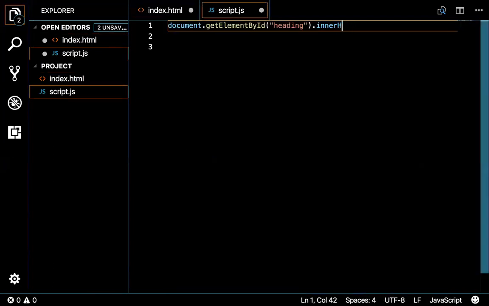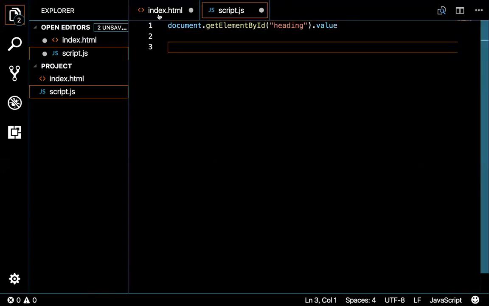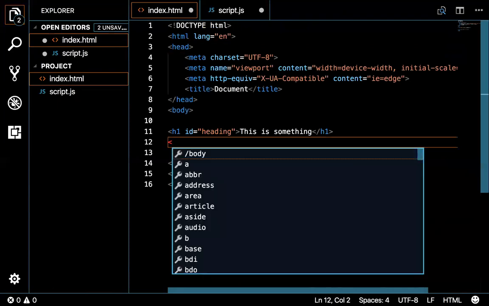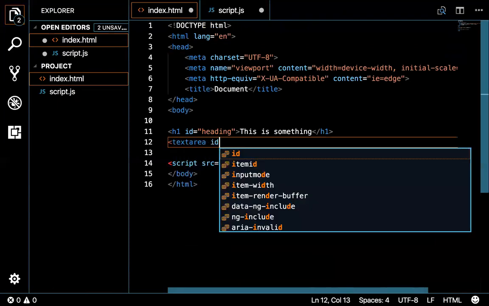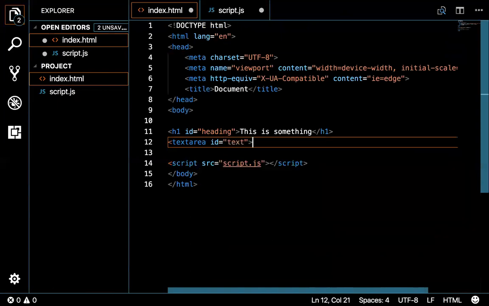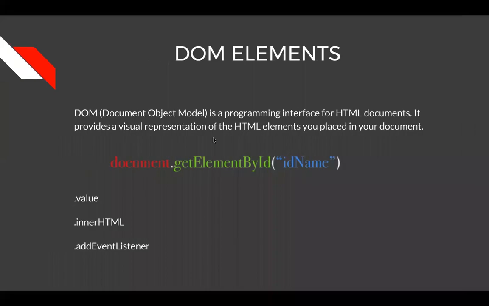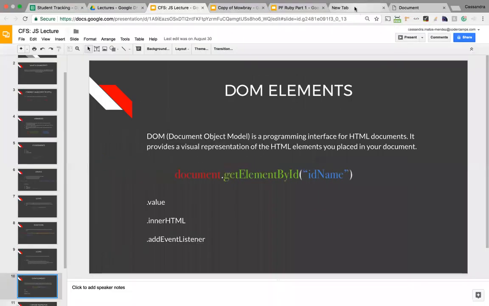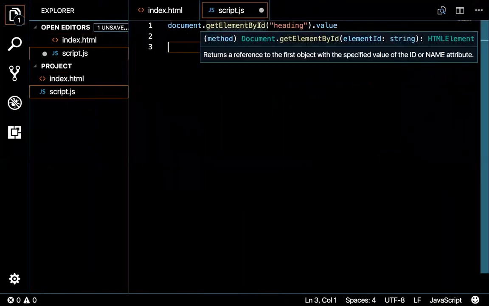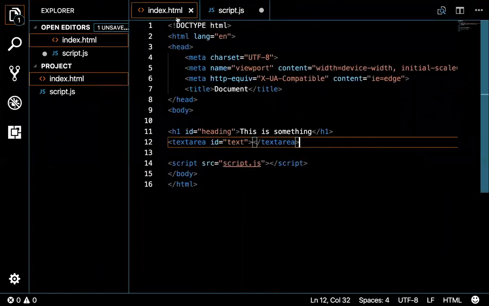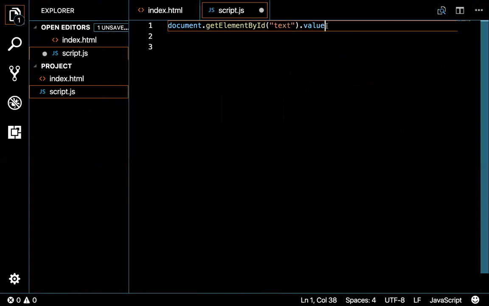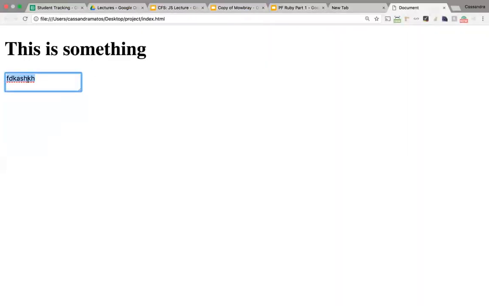Now you'll also see something like .value. This is something like, let's pretend you have an input or a text area. I have a text area, and I have an ID, and I set it equal to text, and then close my text area. If we look at that, here we have this little text box. And let's say I write some stuff in there. If I do getElementById, what did I call my ID? I called it text. I'm going to write text here, and I do .value. This is going to return whatever is inside of the text area.